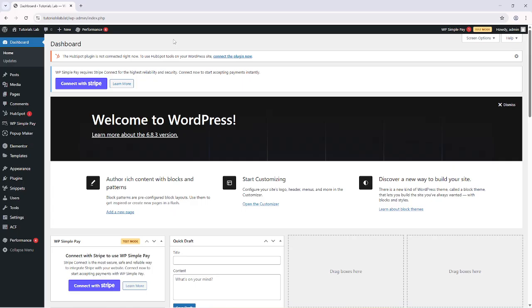First, you'll need to access your WordPress website dashboard and log in. Make sure you're using an account with administrator privileges, as you'll need the proper permissions to install and activate plugins. Once you're logged in, you'll see the main dashboard interface where all your site management options are available.